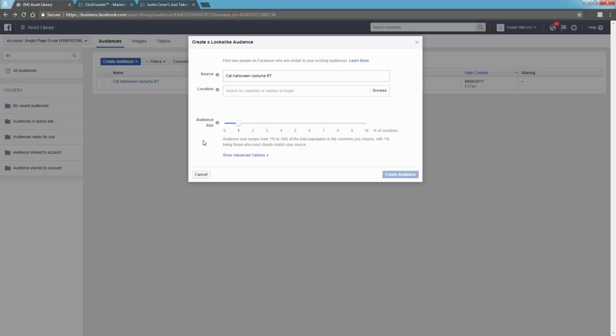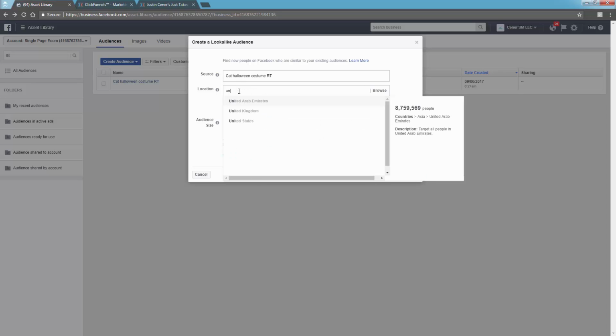Only a couple things that we could do. Picking the source audience, we're going to click in here and you'd see a big list of all of your retargeting audiences. Here's the one that we just created. Now we're going to pick the United States.